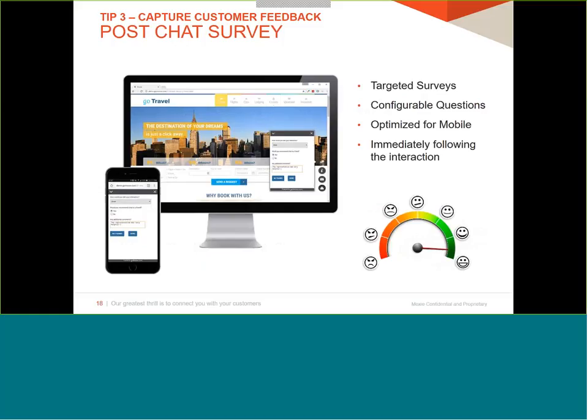Optimize for mobile. That's been a pretty common theme here today. These are built to work on a mobile device. Your mobile customers, you want to understand, are they getting a great level of service? Was it easy for you to chat online? Did the agent resolve your problem? So, again, very important that all of this works on a mobile device.